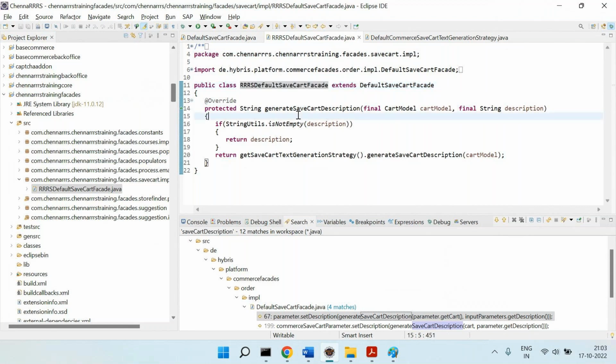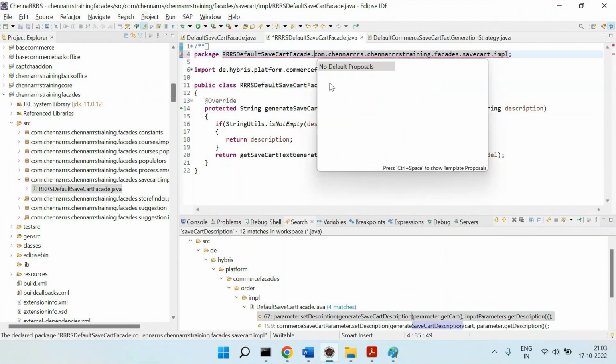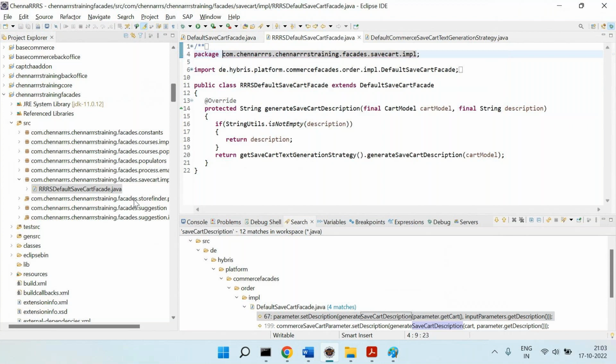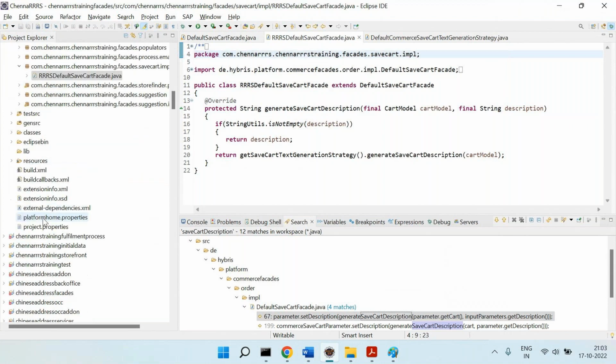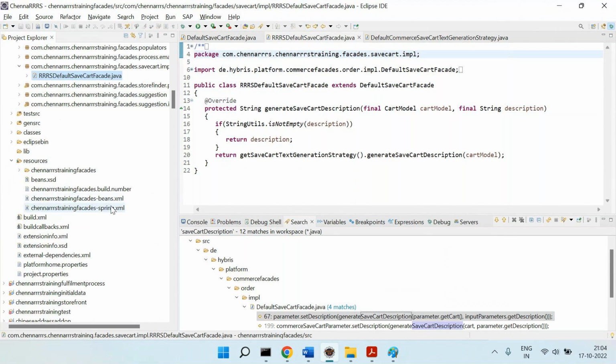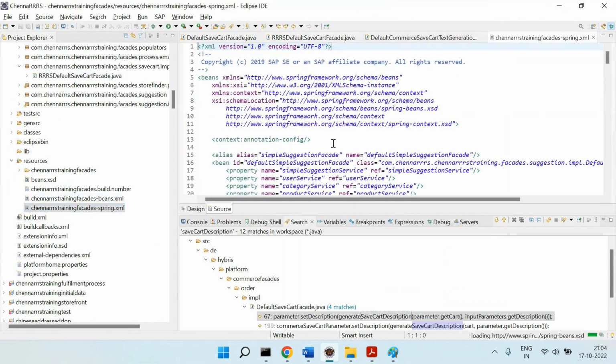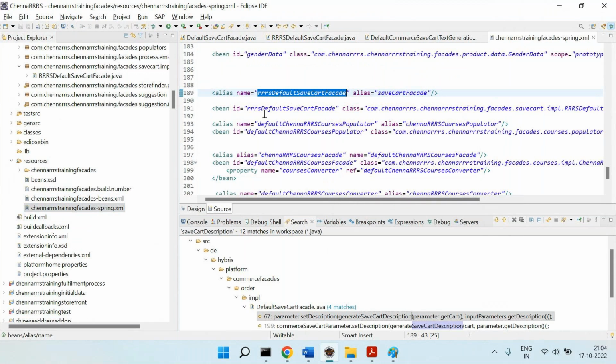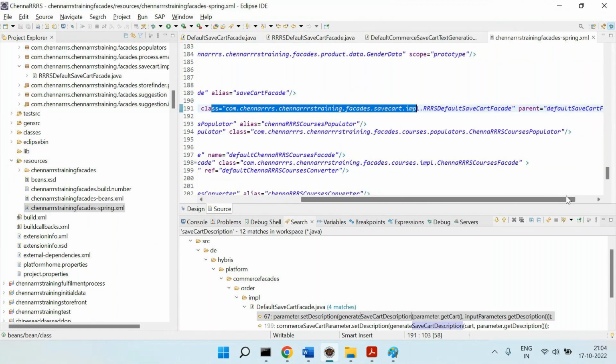That's it. So then how do I inject it? Take this class name and take the location, go to the corresponding extension spring.xml file. You can see the bean ID. I am just using the class name with a small letter and specifying the location, where exactly it is available.